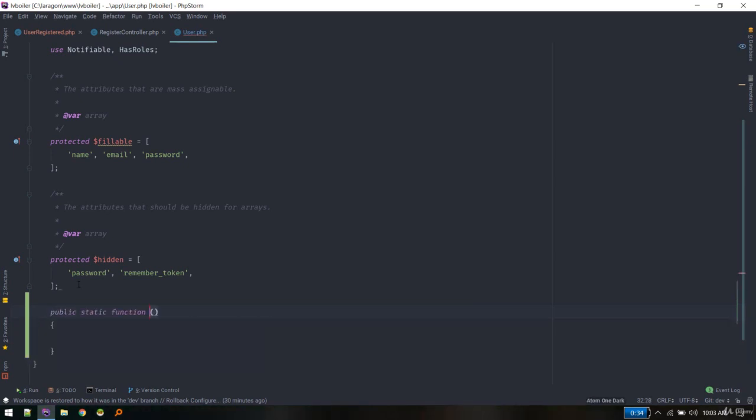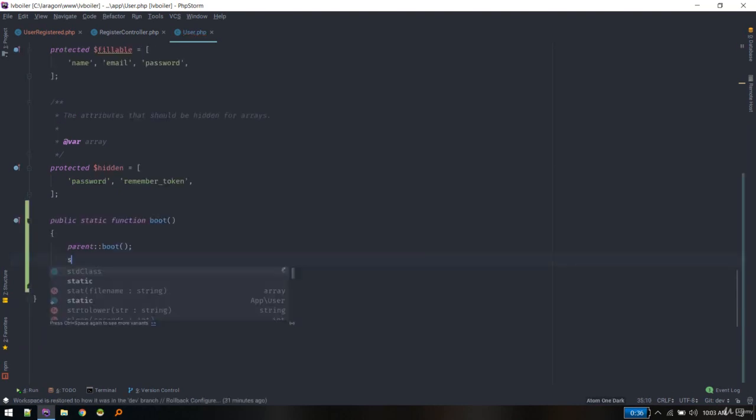So public static function boot will be the function, and then we'll do static. Alright, so this will get triggered whenever a new user is created. So here we'll trigger that notification.